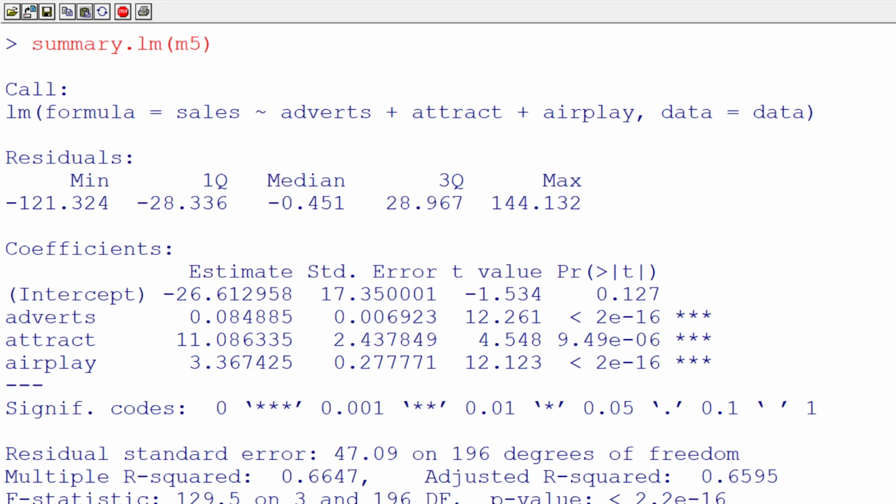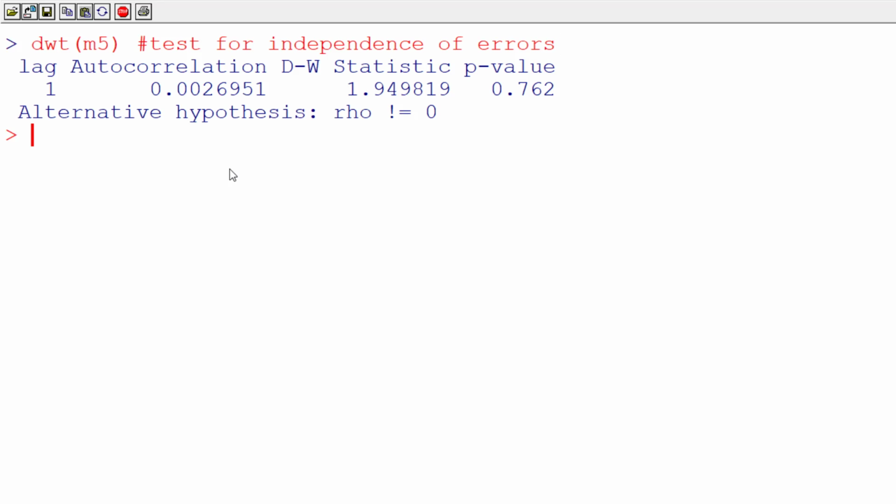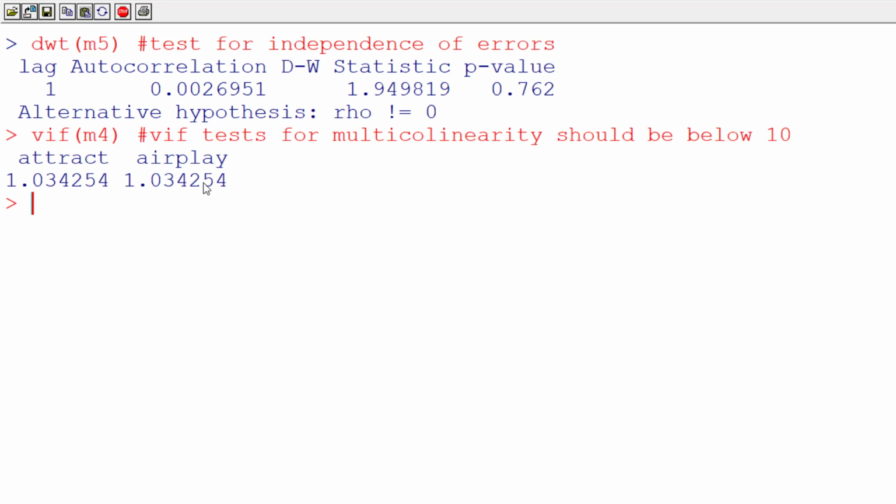So I need car, which we do all the time. And from car, I'm going to use the Durbin-Watson test, this tests for the independence of errors. And I'm going to do it on my model 5 because that's the model we ended up with. I do not have a significant p-value, so that is not violated. Next off, I'm going to test for multicollinearity. If these numbers are above 10, I'm concerned. They're not above 10, I am not concerned.